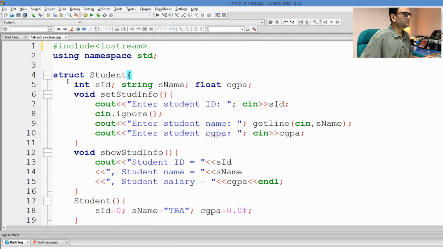Okay, and if you see here, the student structure has three fields: SID, SNAME, and CGPA, representing student ID, name, and CGPA.